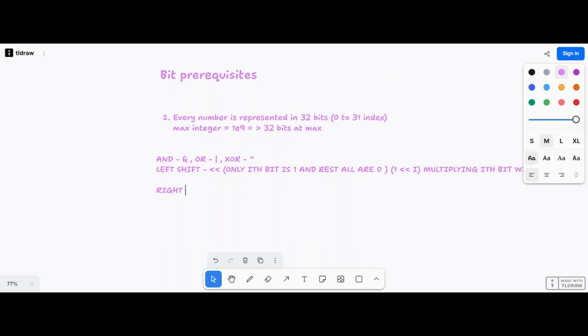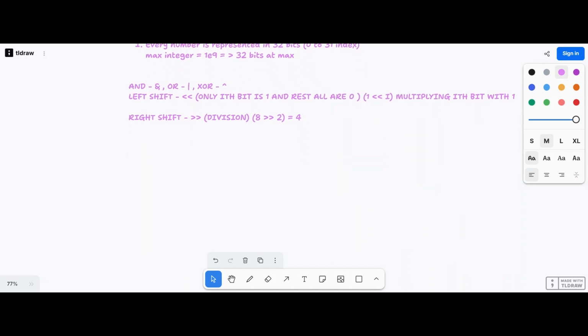And the opposite for right shift. Right shift actually defines division. So if I have 8 right shift 2, this gives me 4. But right shift is mostly not used in many of our cases. We'll be mostly using left shift over here. Just to give you a little more idea, let's say you have the number 7 whose bit representation is 111. Actually it is all zeros and then 111. This is how the bits are represented.